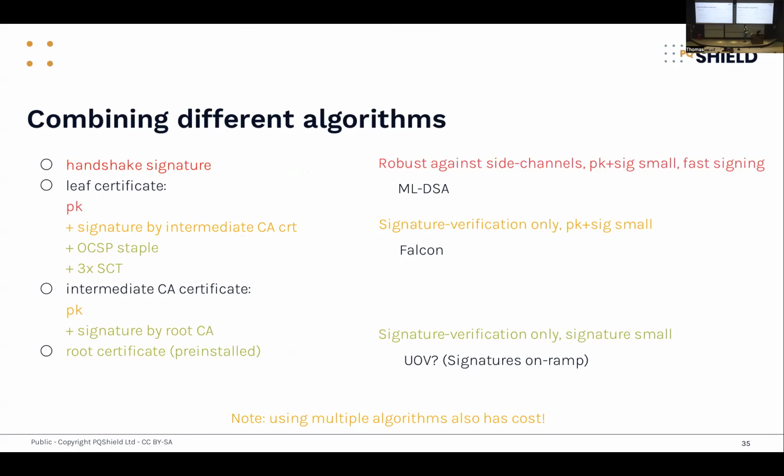A more conservative approach is maybe to just combine different algorithms. I already alluded to this a little bit, but we can pick and choose algorithms to fit the roles that they serve. So for the online part, the handshake signature, the signature that you need to produce on every single website visit, we need something that is robust against side channels because it's going to run on a lot of different devices. Not all of them are going to be very protected. And probably Falcon is a little bit hard to deploy in that scenario. So let's just stick with ML-DSA there. The sum of its public key and signature is big, but not super big. It's nice and fast, so it fits well in that role.